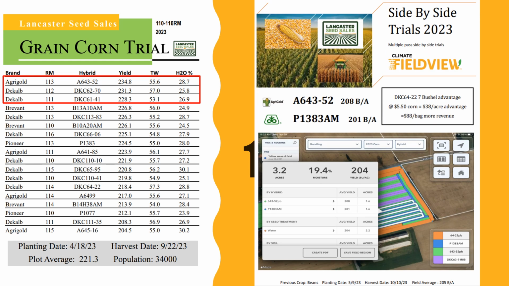So first up, we have the AgriGold 64352 versus Pioneer 1383, both 113-day hybrids, lined up really well in maturity. Here we had a 7 bushel yield advantage with the 64352. And we saw very similar results in the plot. 64352 had about a 10 bushel advantage in the plot as well.